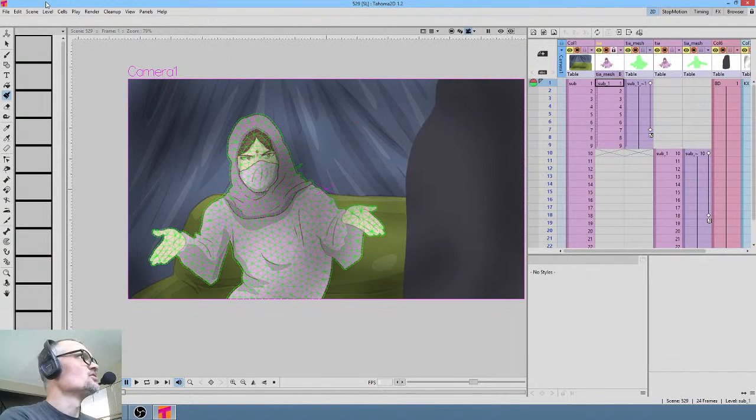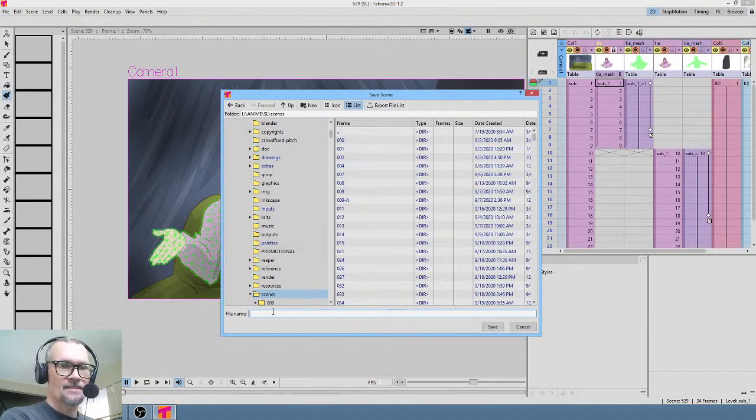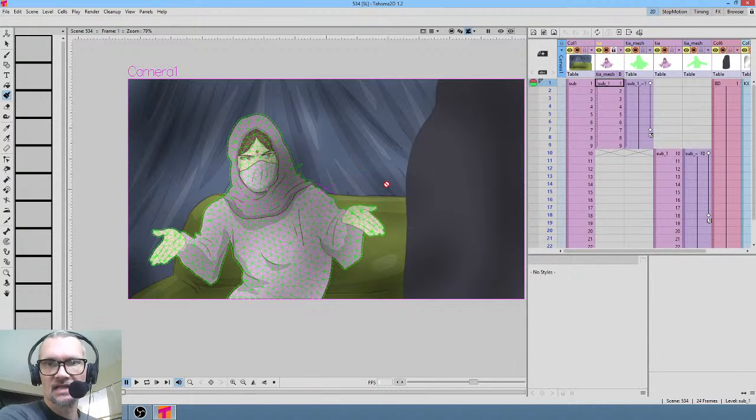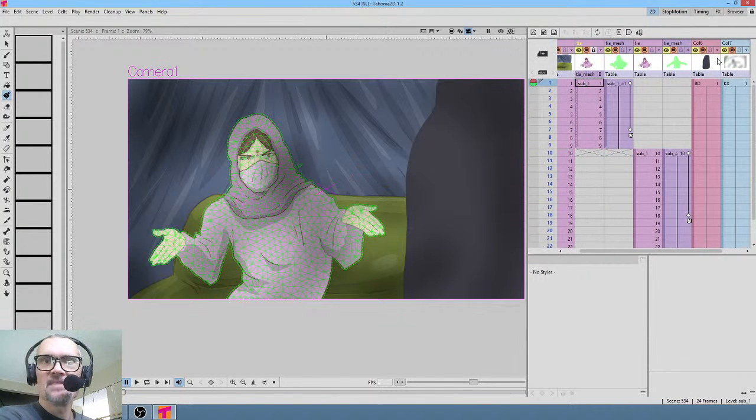Alright, so now what we're going to do is save this as 534. So everything I did today, I'm going to destroy right now by saving this. Oh, it's gone forever. See you later, vector levels. I loved you. You were great while you lasted, but we're still using vector levels for shadows, without a doubt.